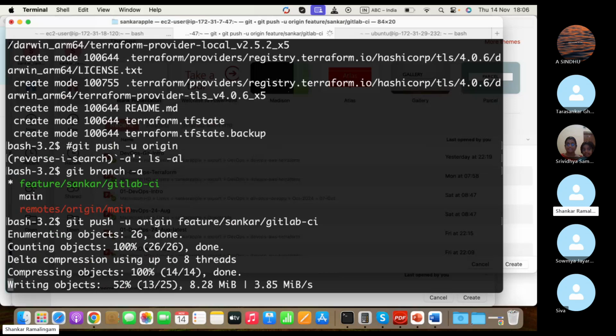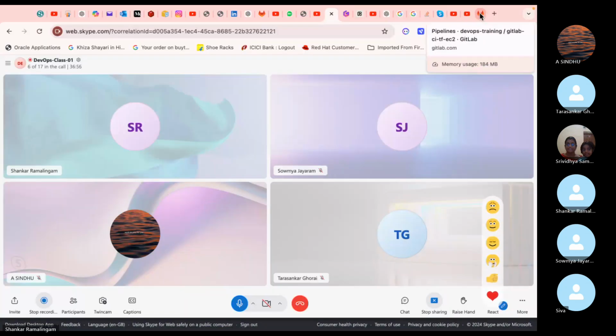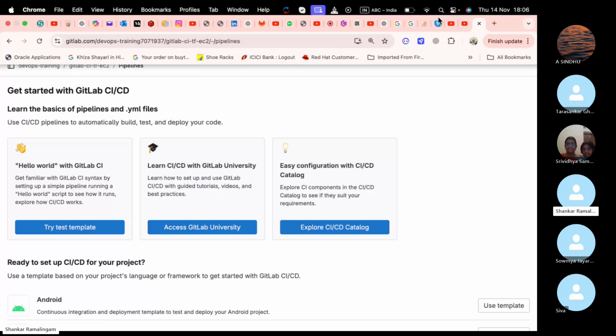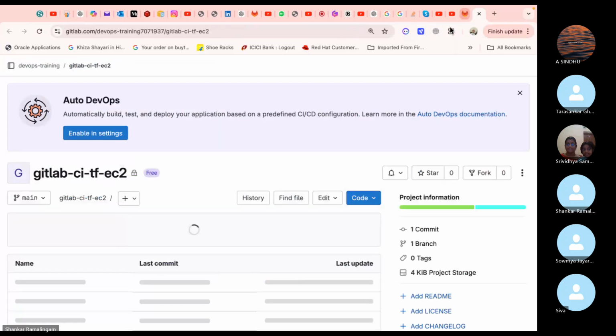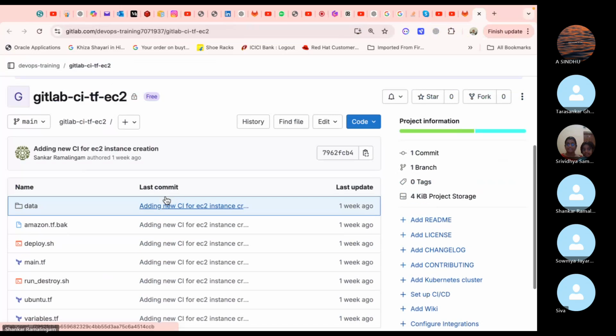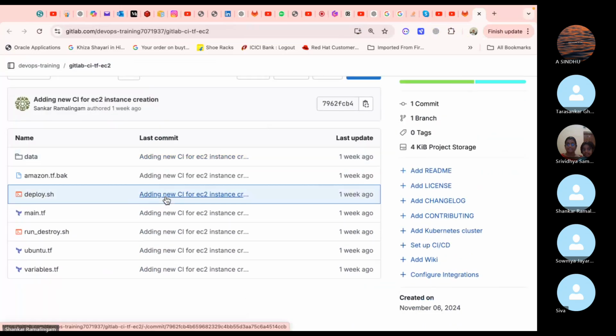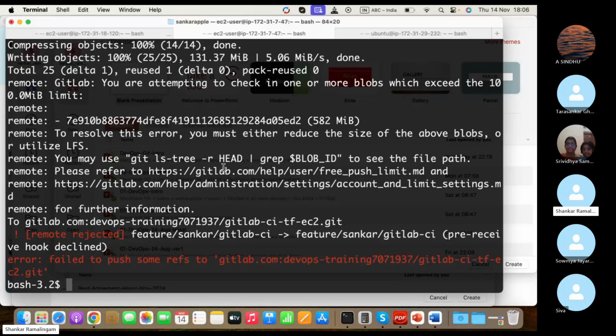So you can see that the branch is getting created and the files are getting added. If I go to that particular repository, I can see that the new branch is created and my pipeline will also be kickstarted. I'll just open it in a new tab. So it is getting added. You can see the new branch here, which is yet to be pushed completely. Okay.